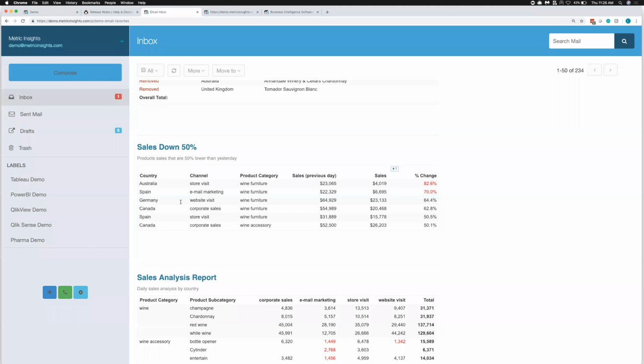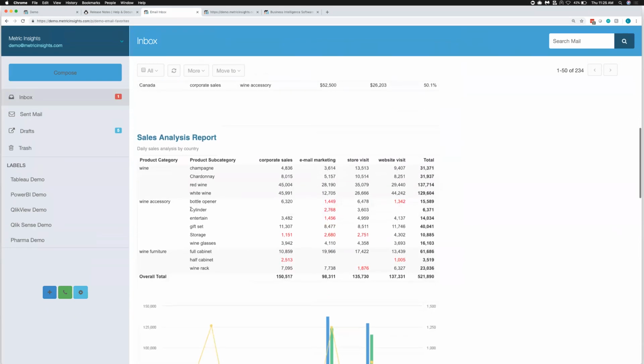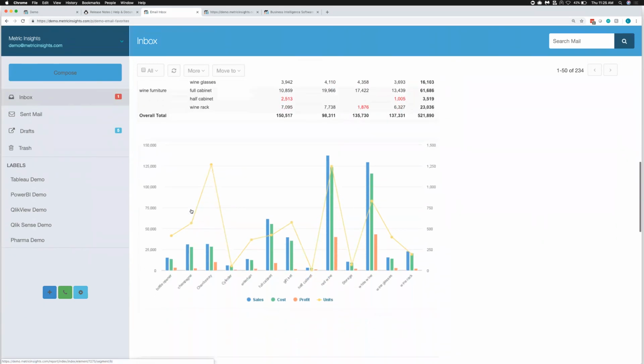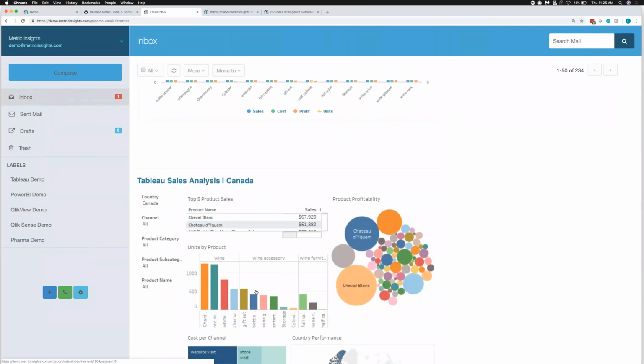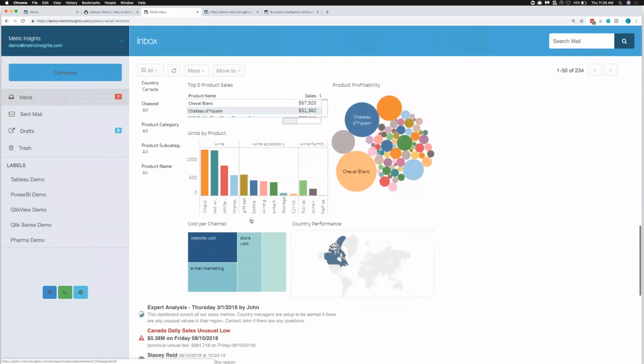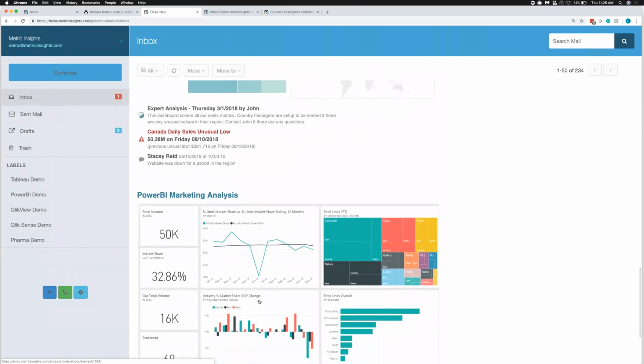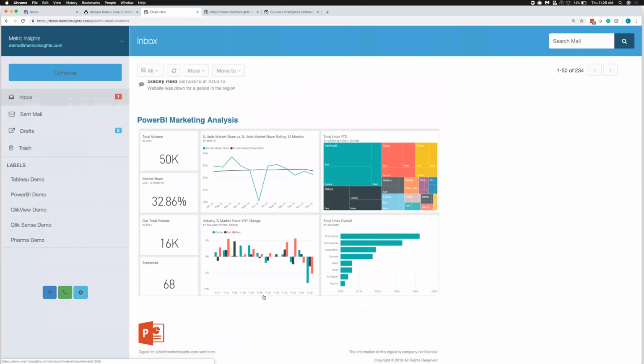My other exception report we just talked about a second ago. And as I scroll down here, you'll see some sales analysis report. You'll even see this famous Tableau dashboard we keep talking about, and this Power BI dashboard that was also part of my favorite folder there.